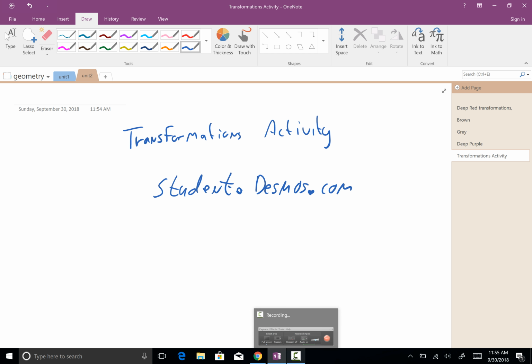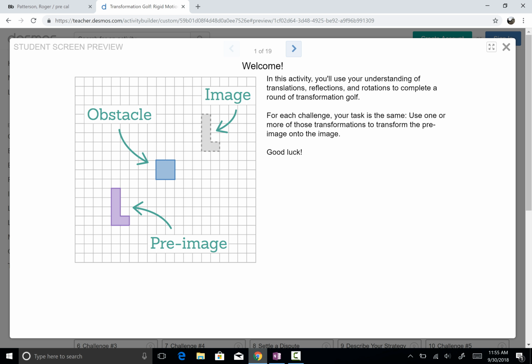When you get there, you're going to have a screen where you have an obstacle, a pre-image, and an image. And it says what you want to do is you want to use your translations, reflections, rotations to complete a round of transformational golf. For each challenge, your task is the same. Use one or more of those transformations to transform the pre-image onto the image.